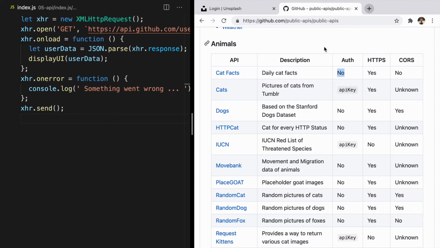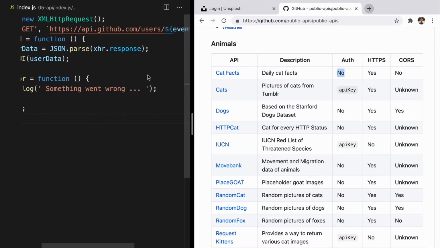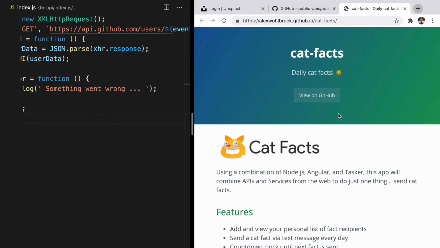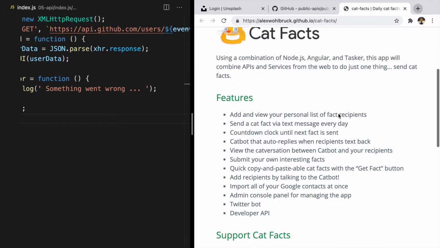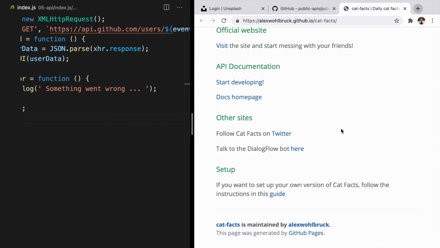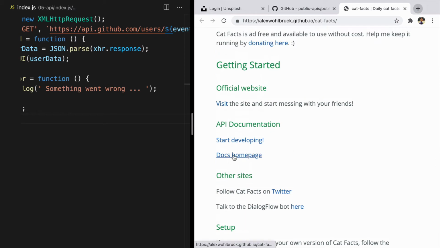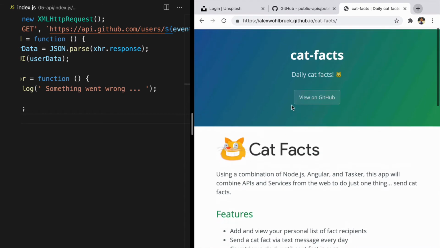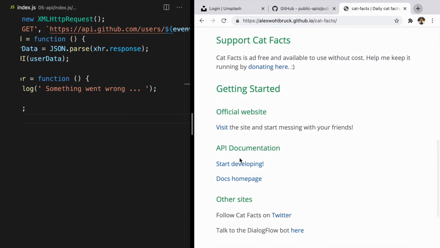You remember we were accessing data from GitHub. So here we are just saying api.github.com/users and username. We don't have to provide any kind of authentication for that. And that is what it means, you don't need any authentication for it. So when you go onto this website, you'll understand it is very simple to just access data from here by clicking on the URL. So I'll click on Docs homepage, and here if you go down, you'll see Start Developing.